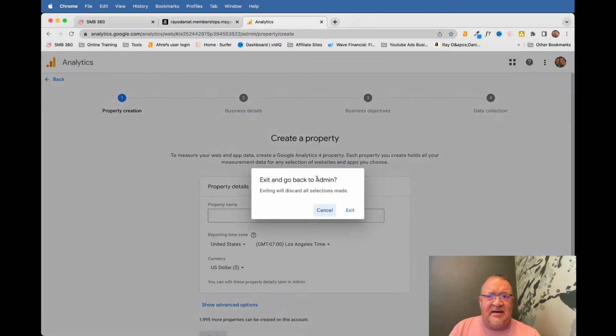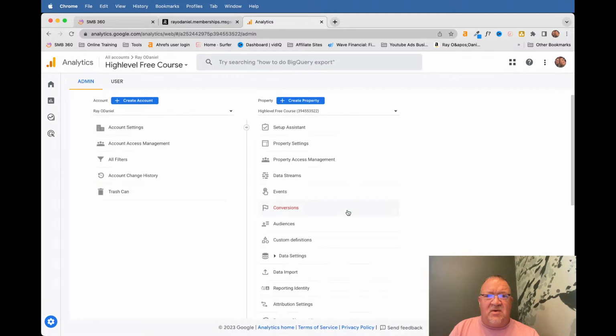So again, sorry, that's a whole different type of thing. I don't want to walk through that in this video. I just want to show you that you just create a property underneath here. So I have one main account just for Rayo Daniel, and underneath Rayo Daniel, just for organizational purposes, I create all of my other sites that I'm tracking.